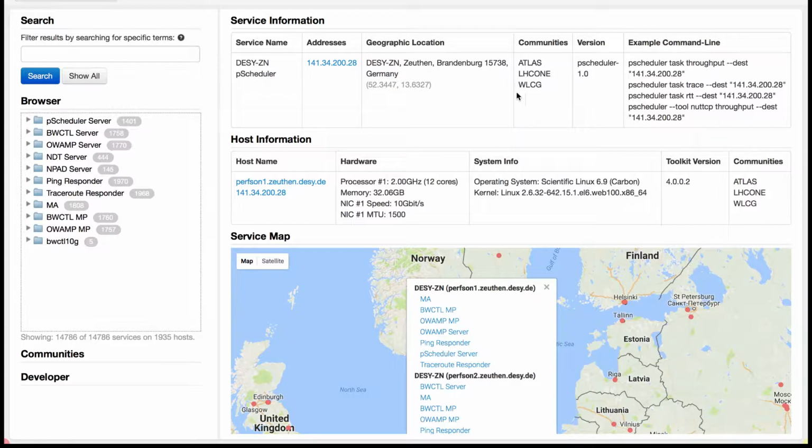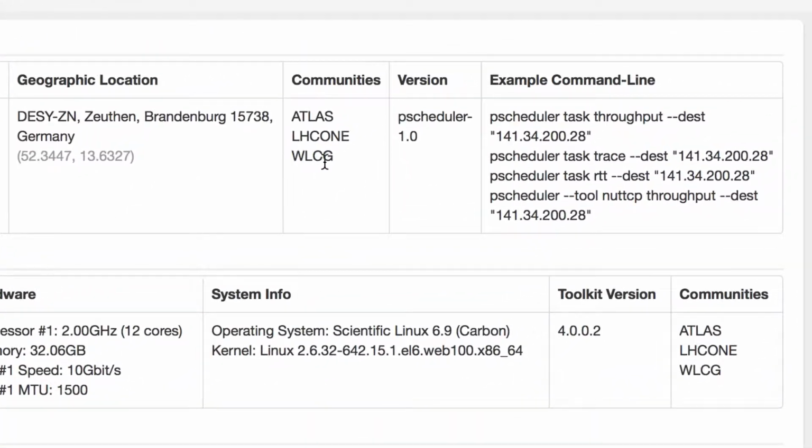It tells you exactly where it's located. It tells you what communities it's a part of. In this case, it's a high energy physics host. It's part of Atlas, LHC1, and WLCG. Tells you the version of pscheduler running on it, and has some sample pscheduler commands you can run. You can open a terminal window and cut and paste these commands to run tests to this host. But then you can also use this host to set up regular tests to it if that's what makes sense for you.